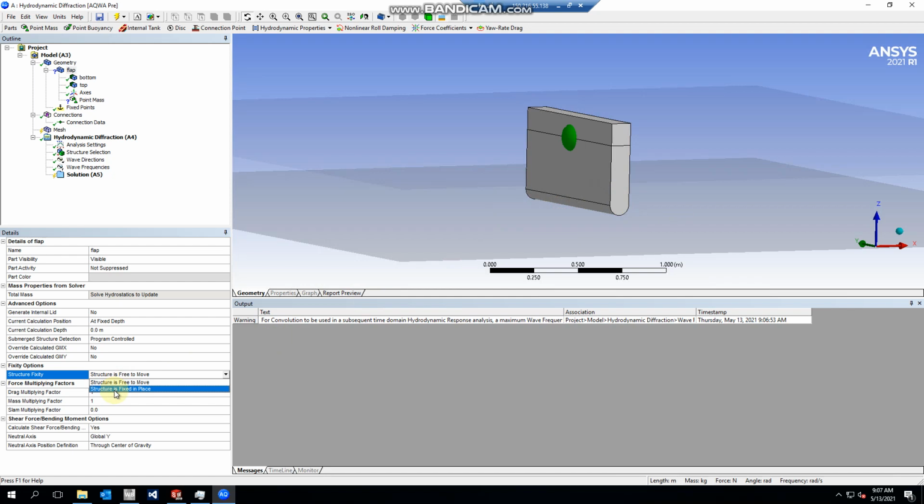Now, if you're doing Aqua diffraction, you'll see in the theory manual that Aqua is limited to 12,000 diffracting elements and 18,000 total elements. And I'll get to that in a second, but essentially if you have a base that you put in here and it's fixed in place, you're not going to be getting your added mass or your radiation damping terms. You're only going to be getting really wave excitation. And so if you're interested in that, then go ahead and model it. But for my case, inserting the base was just kind of a waste of elements that I could use to refine my mesh. And so just use structure is free to move.